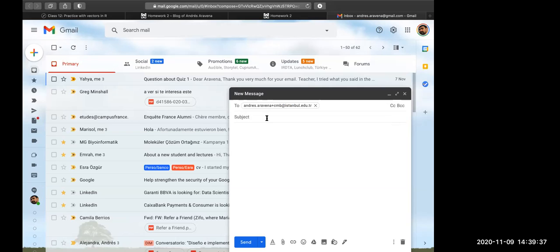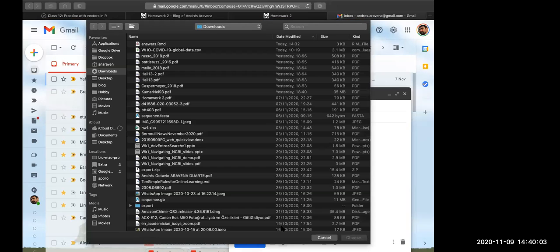You will write an email. Your email will have, here you can put homework 2, maybe your student number. It doesn't matter very much, to be honest, but it will be nice if you put your student number, just don't forget it. Then you attach the file. And here is the other point where people make mistakes. You have to remember where you saved it. I saved it on the desktop.